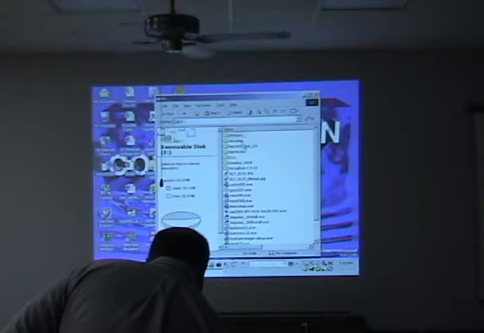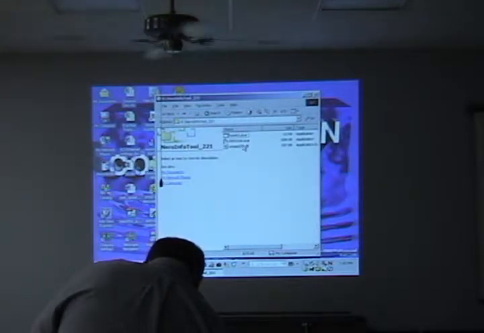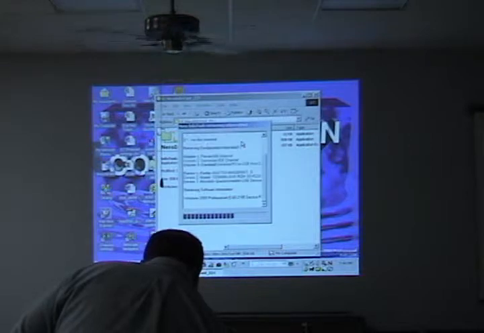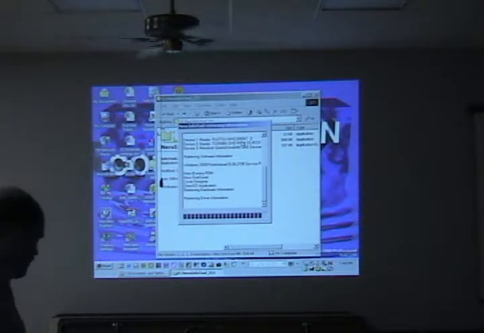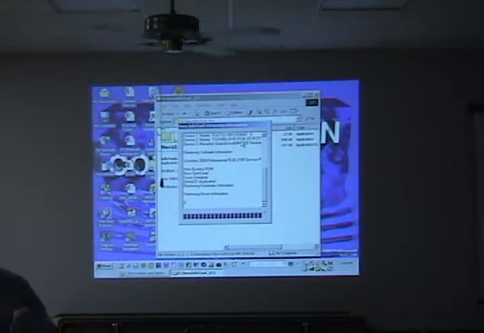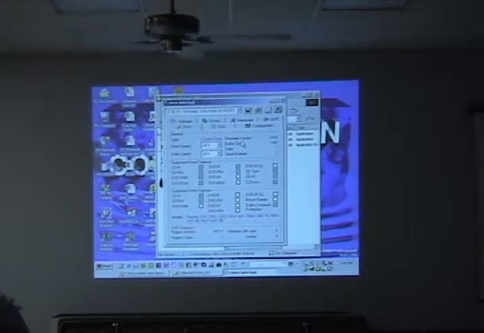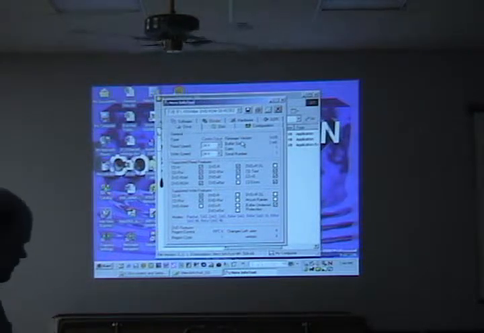Nero Info Tool. This is the next one, Nero, right here real quick. What Nero Info Tool does is it goes out and it looks at all the CDs, CD-ROMs, CD burners, DVD-ROMs, and DVD burners on your computer, and gives you information about them.